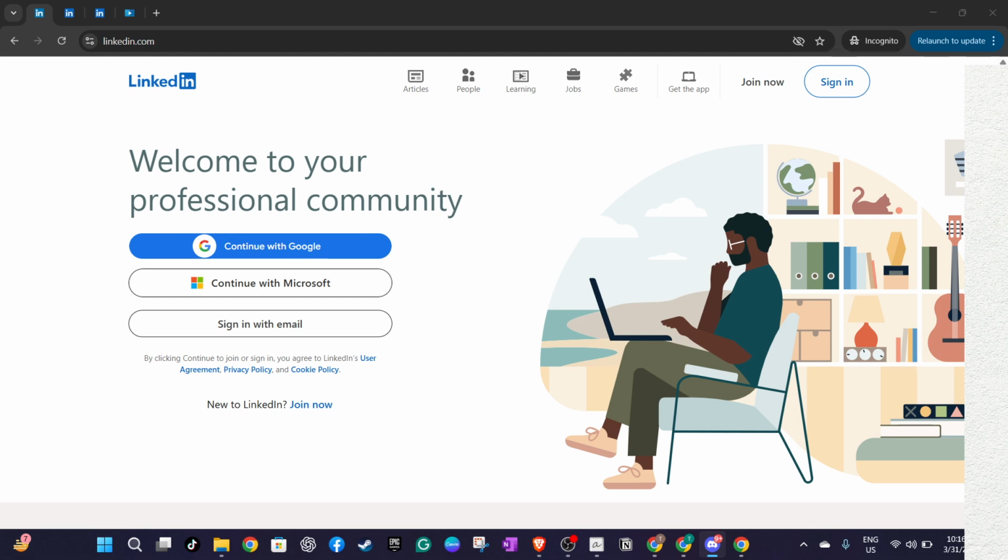First, open your preferred web browser and go to linkedin.com. Once the page is loaded, you'll need to log in. You can sign in using your Google or Microsoft account, or you can enter your email address and password. Make sure you have your login details handy. If two-factor authentication is enabled on your account, LinkedIn might send a verification code to your phone. Just fill in this code when prompted to complete your sign-in process.